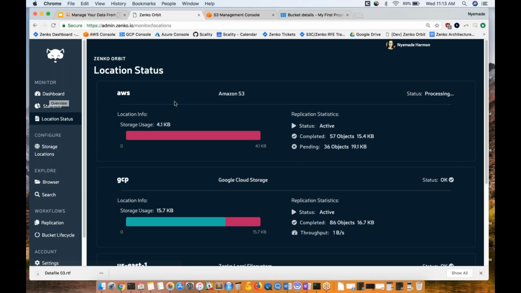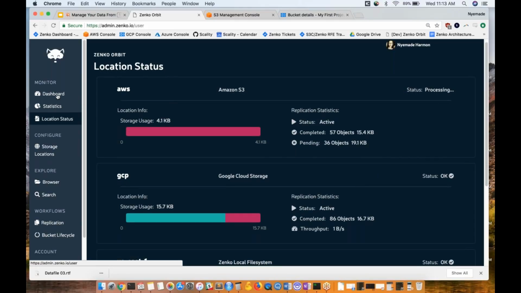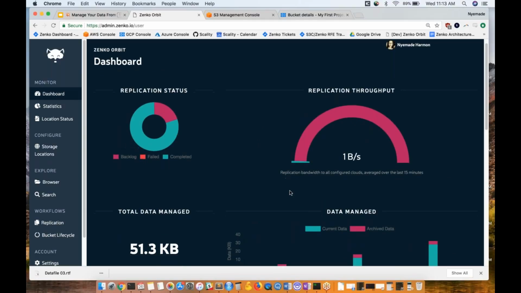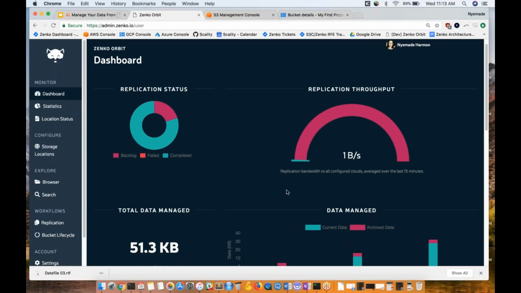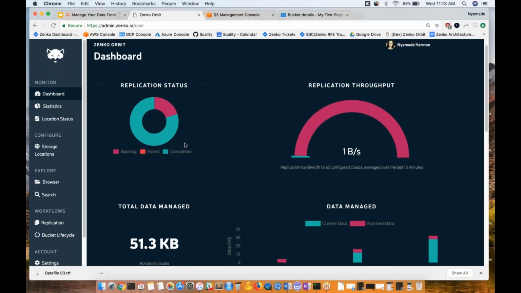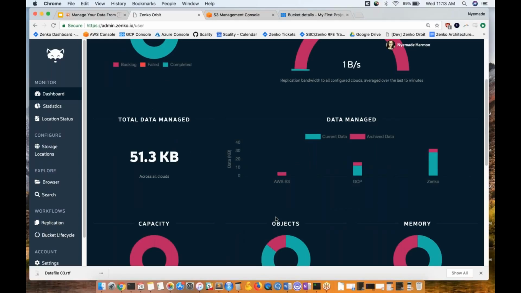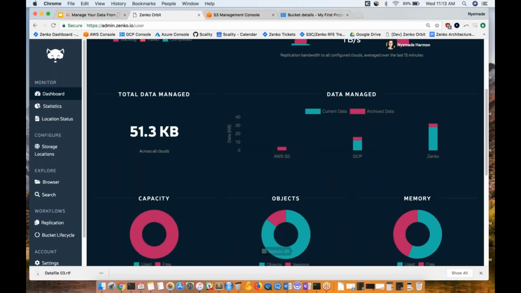Another way you can do this, aside from using your location status page, is you can go to the dashboard. The dashboard gives you some useful information on how your replication is going and just some key things. What we see here is we have 143 objects completed, and we still have 36 in our backlog. If we scroll down, we can see a bit more information. We have 51.3 kilobytes of data managed between all of the clouds we're using, and this is between all the labs. We can also see how many objects are managed in AWS, GCP, and on Zenko itself.